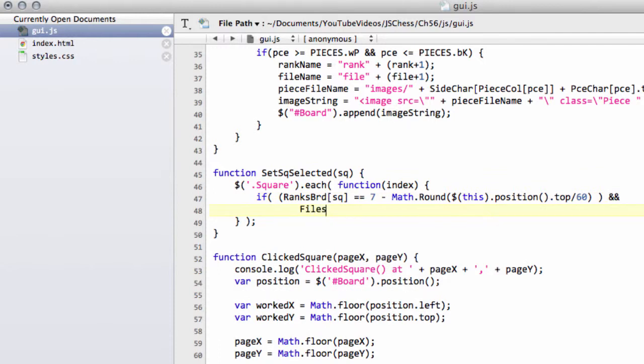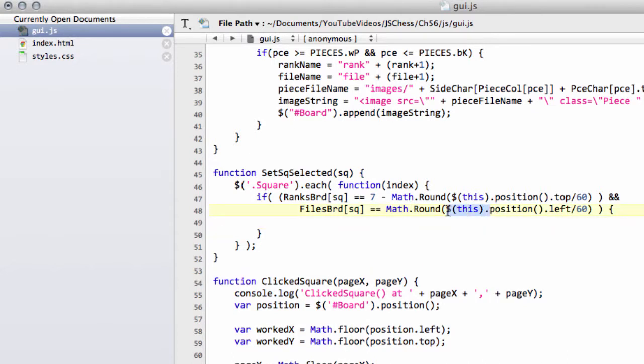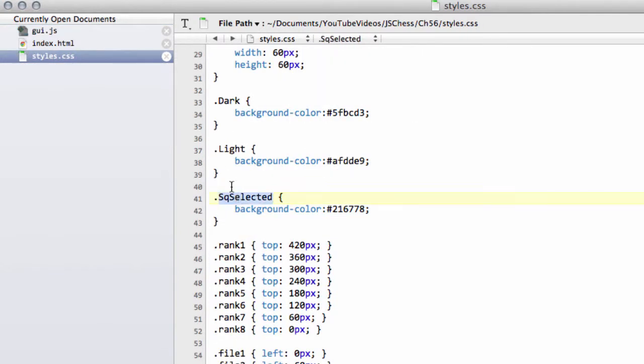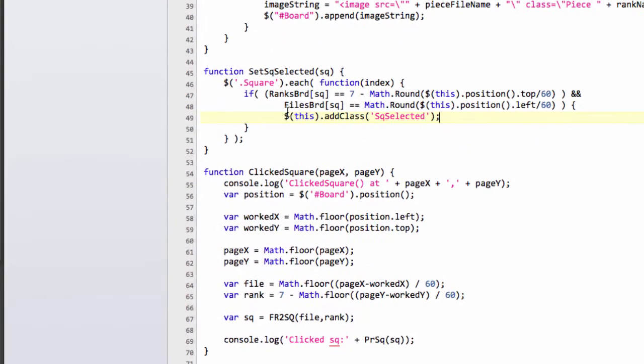and then what I want to say is files board and square is equal to, and I can just take this code now, I think, and drop this in here and put that on the end and put some curly braces here, and files board here I need to do position dot left divided by 60. Then what I can do is for this object, I can add the class of square selected, which I'll just go into styles here and copy. And all being well, this should then select the square.